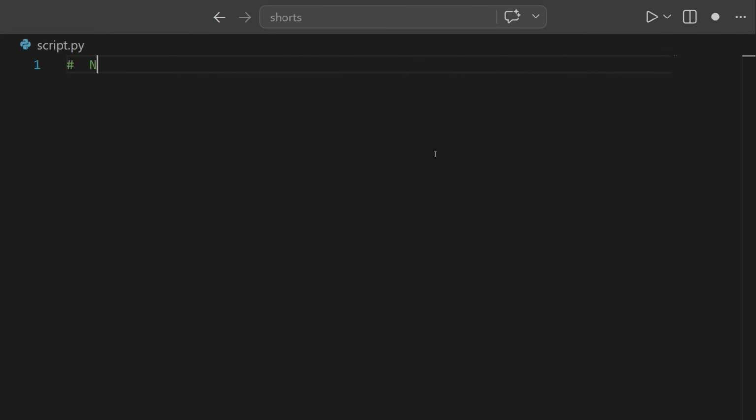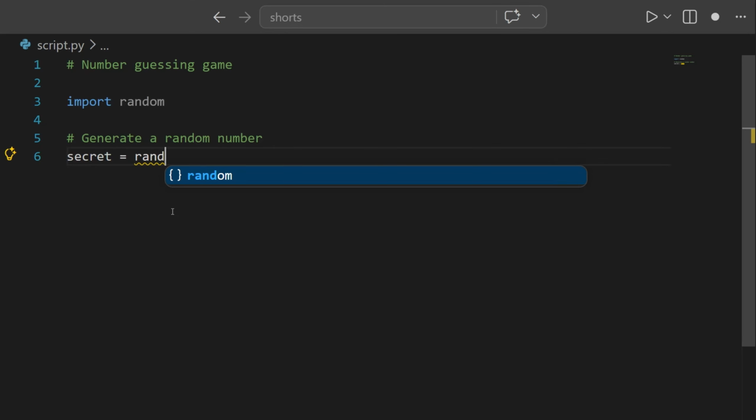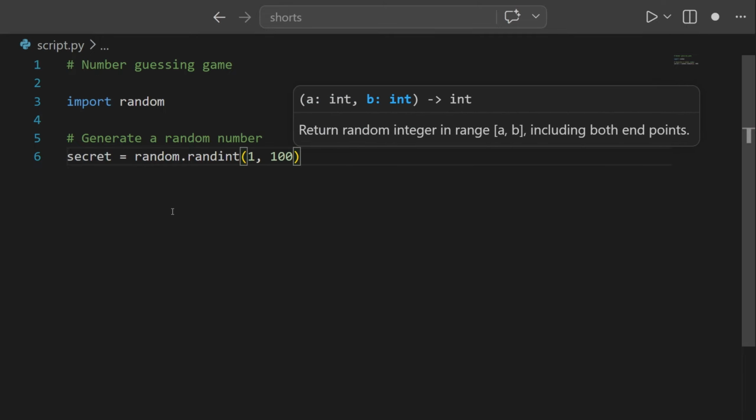We're going to create a number guessing game. And the first thing we're going to do is import the random module. Next, we're going to generate a random number. We'll call it secret, and let's give it a random.randint. That'll get a whole integer, and we'll do anywhere between 1 and 100.